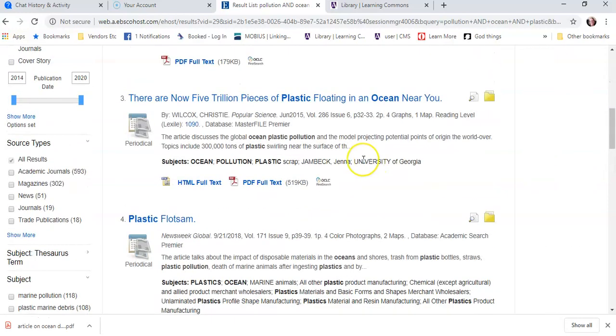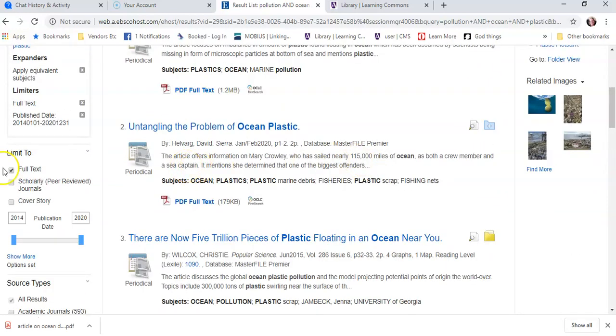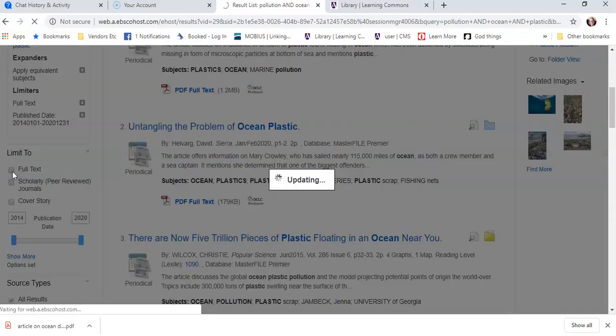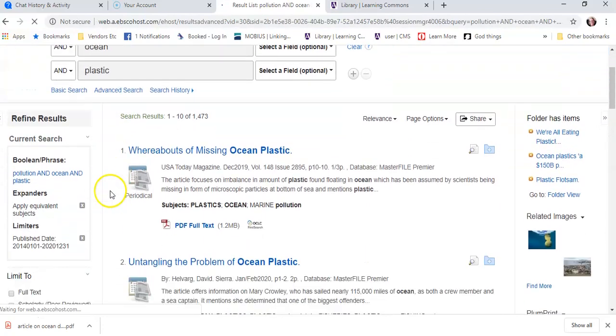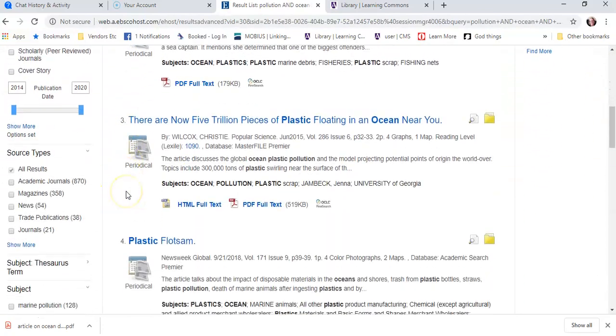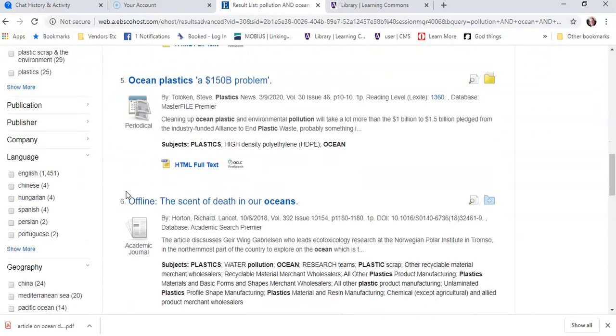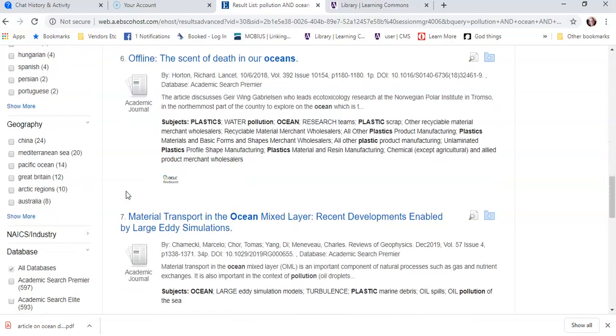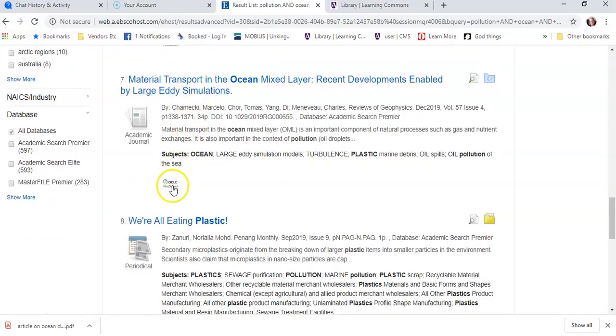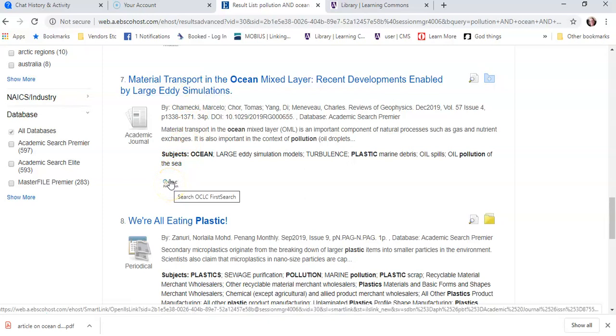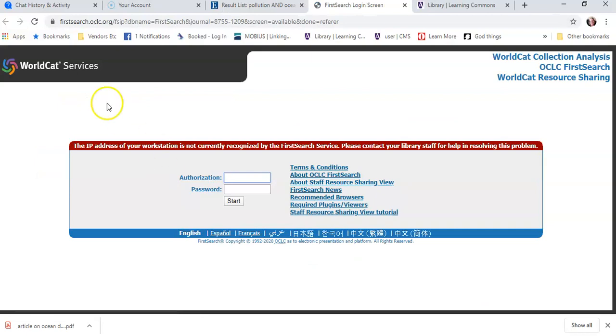So if I take off the full text, well, actually, there's a couple of ways to use this. If I take off the full text, there's the possibility that I can look at this, and if I'm in OCLC, what this feature does is it allows me to look and see. We're in the process with this one.